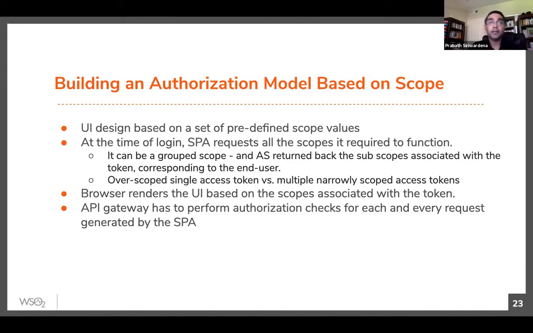Then again, rather than passing multiple scopes in a request, what you can do is group those scopes together. It has to be an agreement between the SPA single page app and the authorization server. So you just send some grouped scope value. Then the authorization server knows how to interpret that, and it knows what the subscopes associated with that one are, and gets the permission from the user, and will return the subscopes associated with the token to the client application, and based on that, you can render the UI.